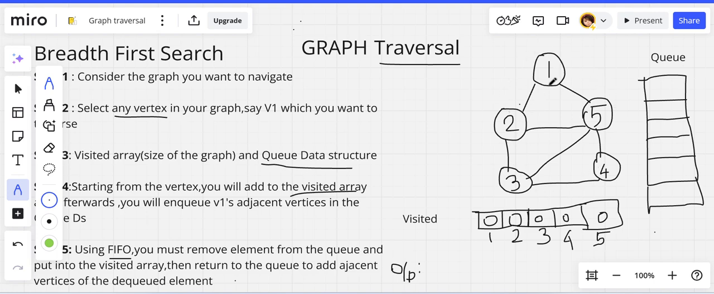We haven't even visited the graph yet. Your queue is empty and your output array is also empty. These two being empty represents that we haven't visited the graph yet. Now I just start with this vertex 1. So take this 1. What is the step here?